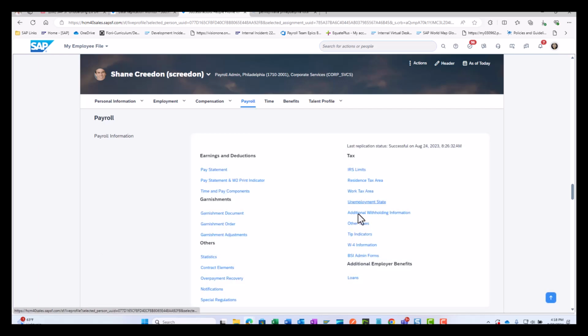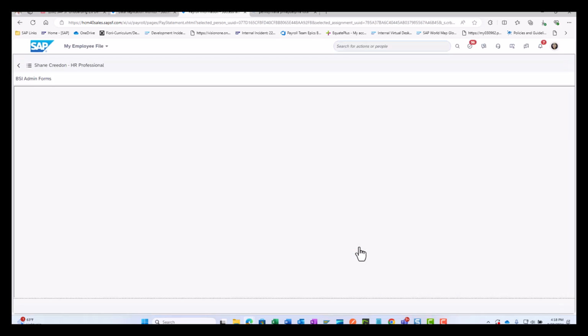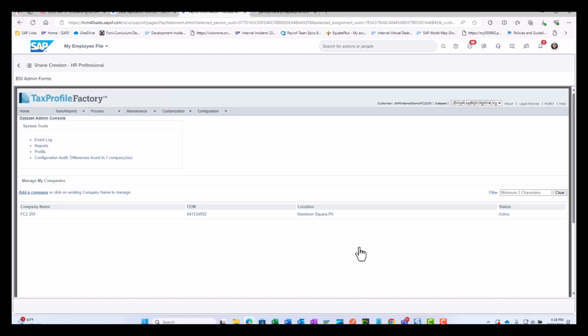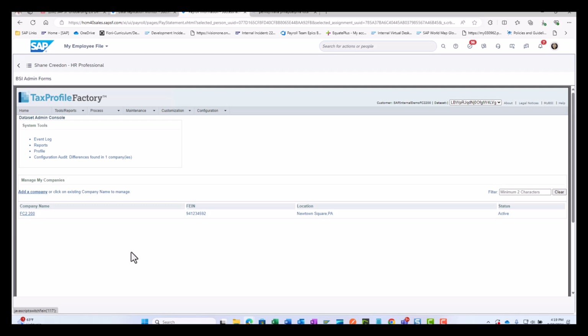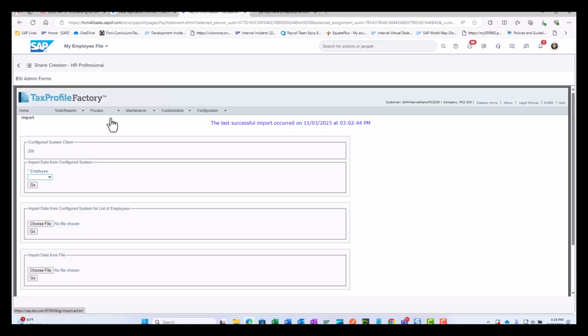This replication happens automatically, but we have not enabled that automation between BSI and payroll because it's a demo system. We want to have some control. So we will go and do manual replication of Jeff Hill from payroll system to BSI. Okay, we are in the system now. We'll go for the manual import.